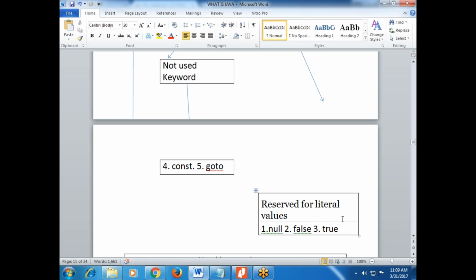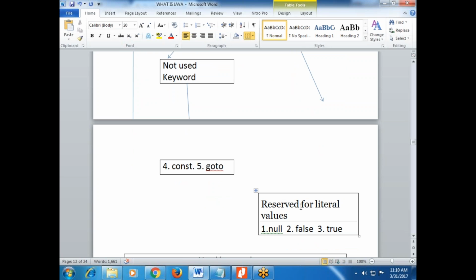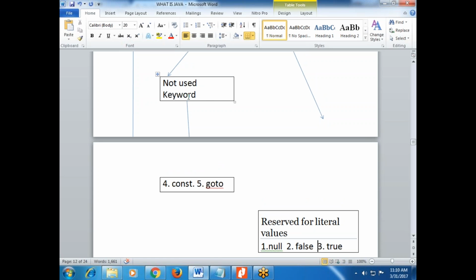Reserved for the literal values means whatever the predefined data types there. Null is also a keyword, false is also a keyword, and true is also a keyword. I will discuss where you will get this kind of output in the next session. So here you can write: first keyword, inside the keyword, reserved for the literal values null, false and true, and the unused keywords const and goto. You write const only.